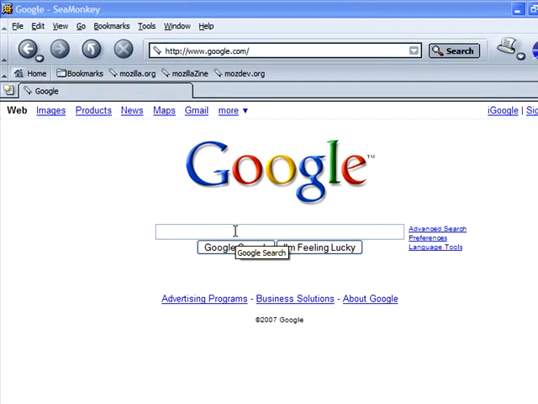Okay, this is a demonstration of how to download a virtual machine onto your PC. You want to start by going to your Google screen and typing in virtual machine.